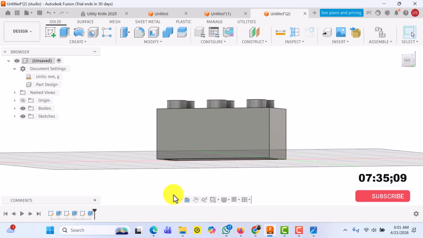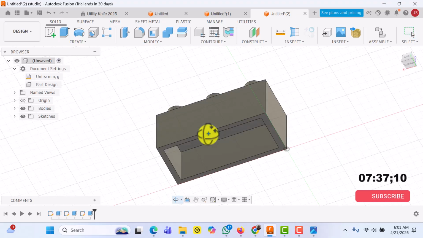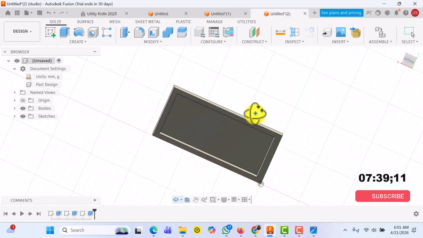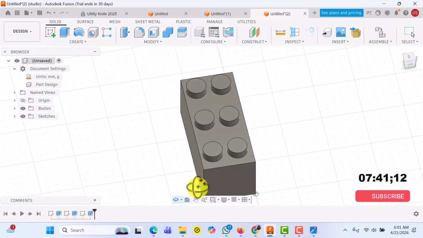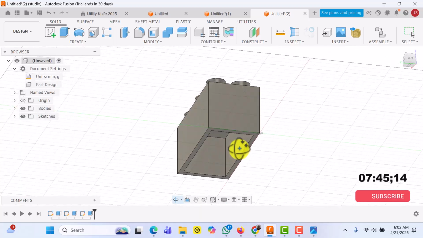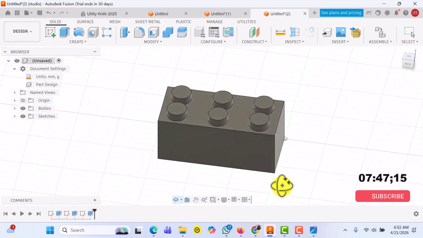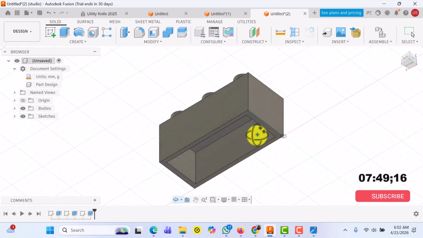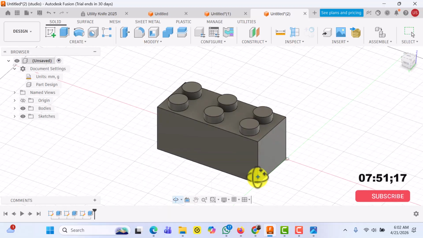All right, so using orbit again, now I can see my Lego brick has a hollow. It has a hollow at the base. Then at the top, it has the 6 cylinders. So this is what I want. All right, so this is good. I'll press escape to terminate my orbit tool. Escape on my keyboard to terminate the orbit tool. So now this looks good for me.